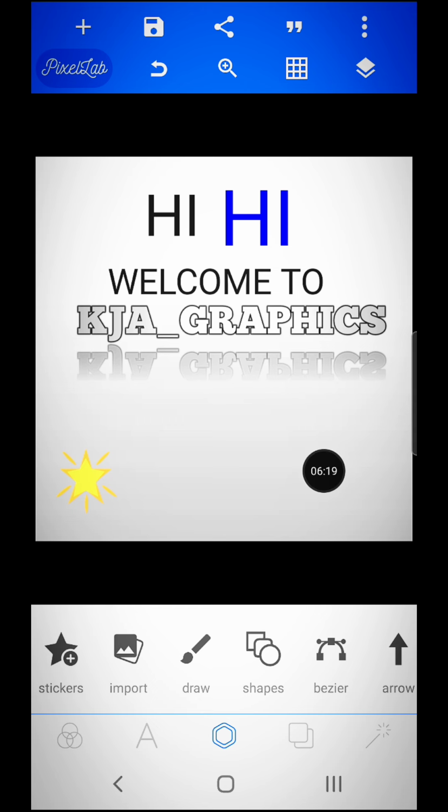Now we'll dive more into this in our upcoming sessions, which will be designing flyers. When we design, you'll get familiar with all these icons and their properties. But today is just an introduction to Pixellab, what it is and its functions.